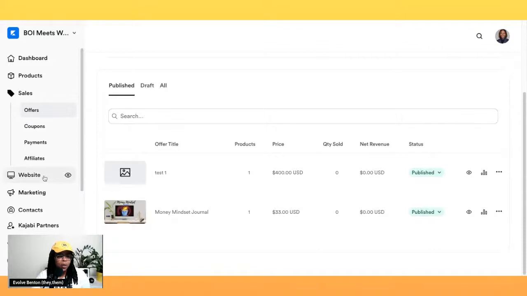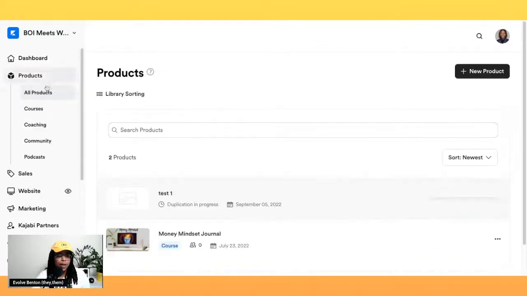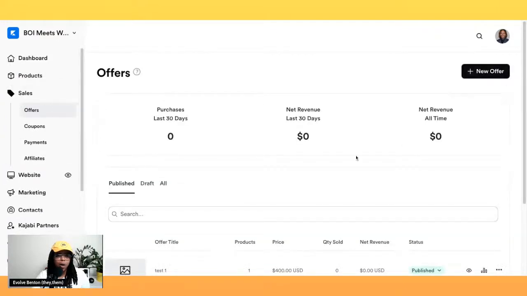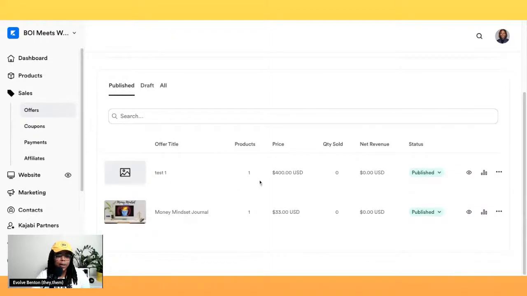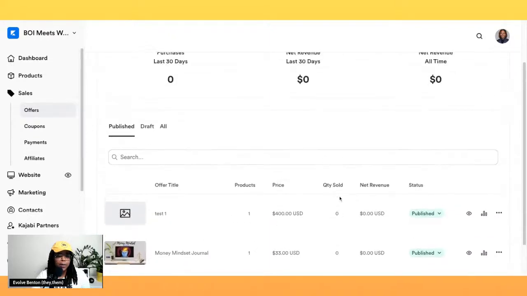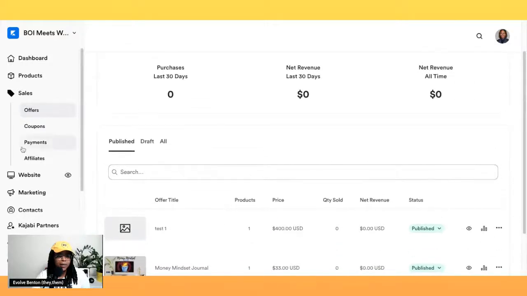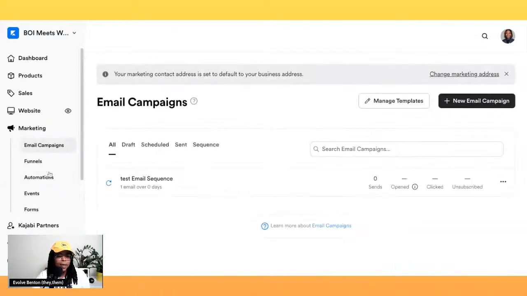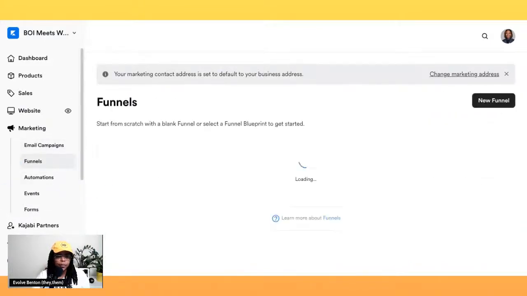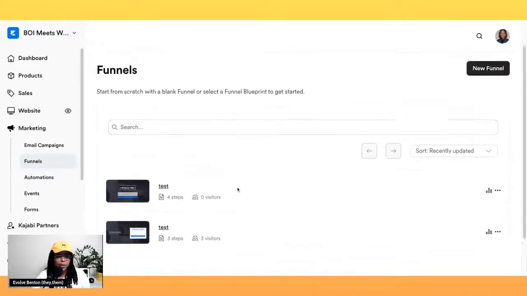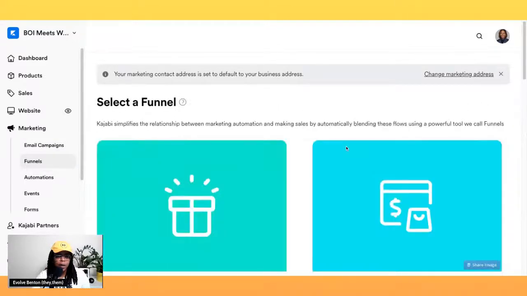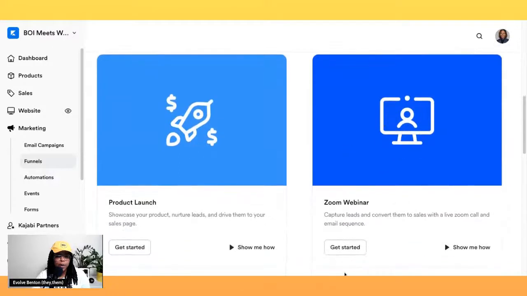Great. So what we're going to do now, right? Remember where I went? This was under sales. I went under sales and I created a new offer. That's what you're doing essentially. You're creating that new offer so that people have access to that product, very easy for yourself. So what you're going to do is go over to marketing, then go to funnels, and then you're going to create a new funnel and go to Zoom webinar, right?